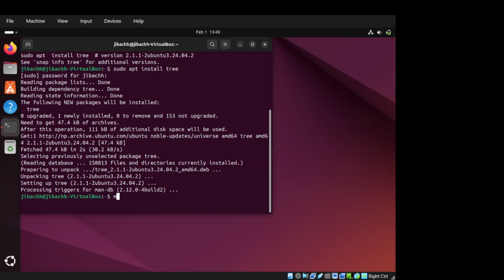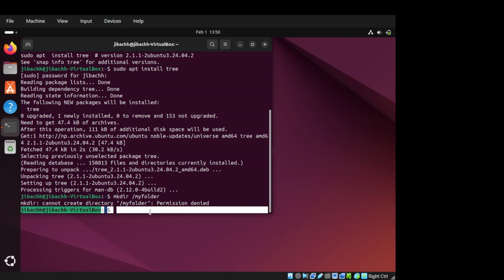So now let's discuss one more case of using the mkdir command. mkdir and /myfolder. Cannot create directory. This is a permission denied error. If that happens, first make sure that you are at the right location where you create the folder, and if you are at the right location, then we need to call the admin for our command.